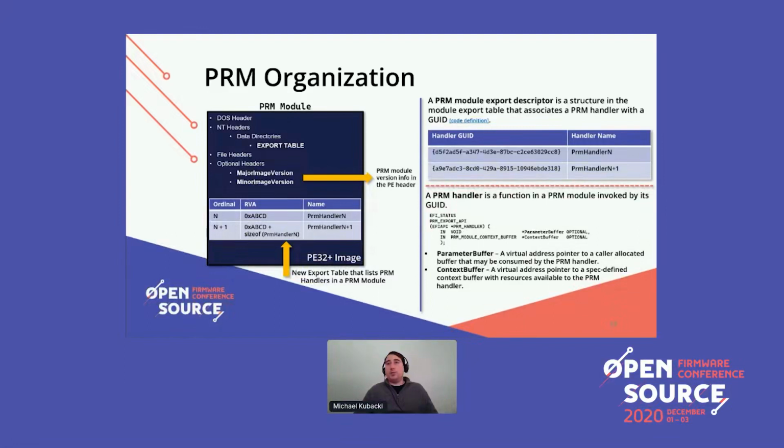We'll discuss those in the upcoming slides, but the parameter buffer is essentially a way for the caller to pass real-time information to the handler. So it can read a register or talk to another driver, get some data, and then pass it through the parameter buffer to the handler. The context buffer is a generic resource buffer that the handler can use in order to have certain resources that it can make use of as it's executing.